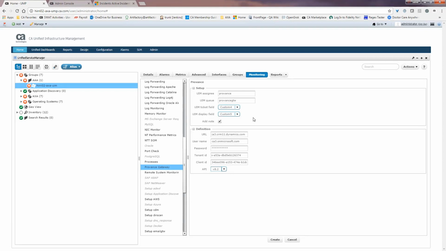We have a UIM queue, which is the Provance Gateway, and if you look at the tooltip, it tells you that it requires a subject of alarm assign and alarm close, so we know when an alarm's been assigned, which user it will be. We'll look for the Provance user in this case, and when an alarm is closed, we'll see both of those messages and act accordingly.